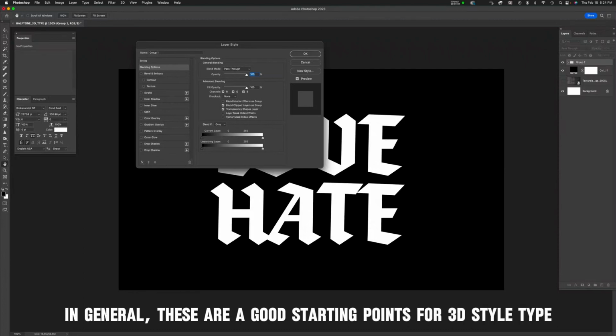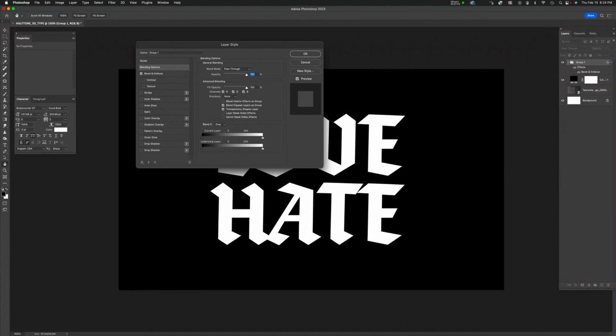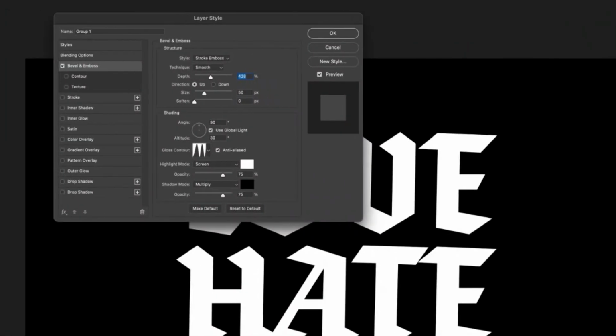So for now, go ahead and check off Bevel and Emboss. Within Bevel and Emboss, your style is going to be Stroke Emboss, technique Smooth. Your depth, you can go pretty high, so we're going to go with, let's say, 400%. Direction up. Our size is going to be 50. Our soften is going to be 0. Our angle, 90. Use global light, 30 degree altitude.